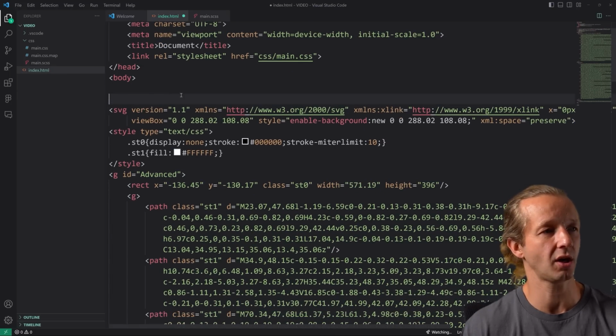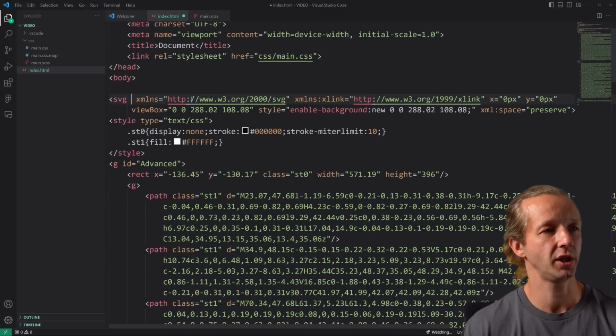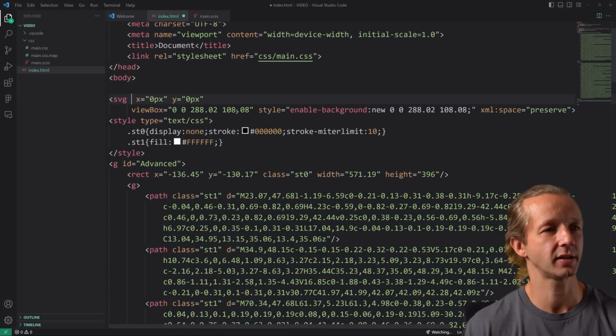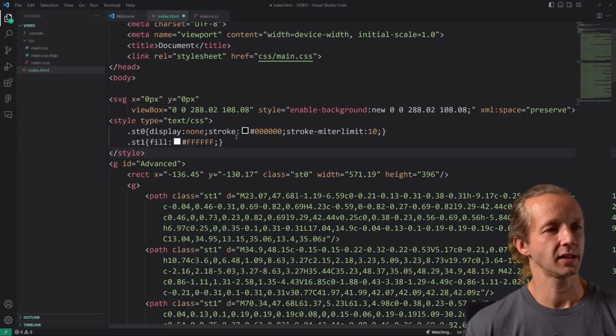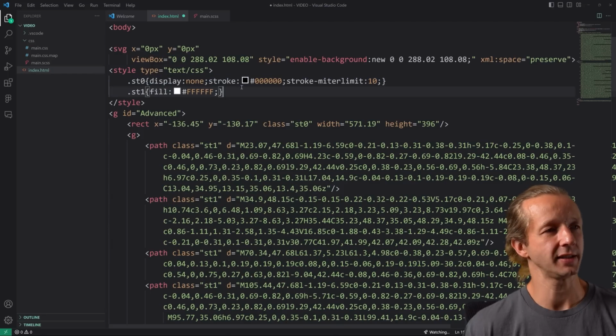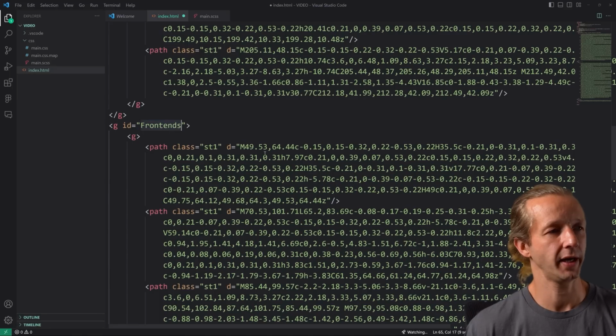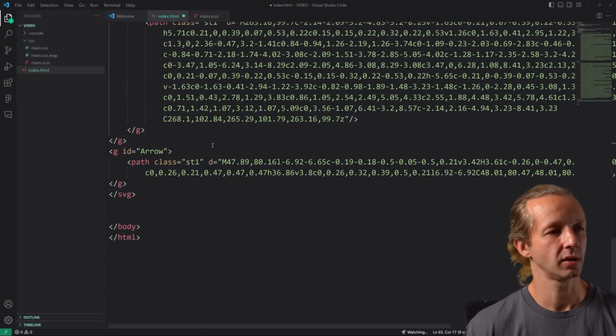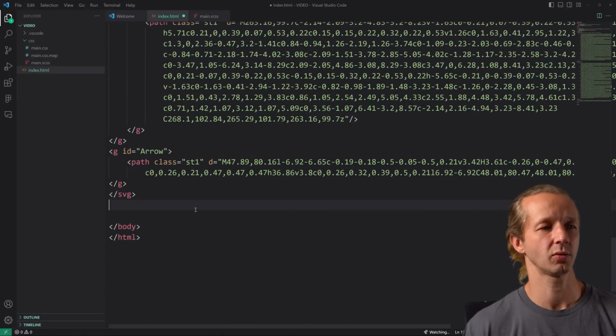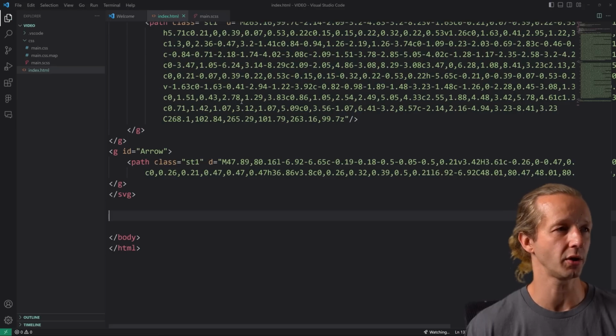So I'm going to get rid of these top 2 lines. I'm going to get rid of the version here. I'm going to get rid of the xmlns, stuff like that. All right. That looks good. It does have some initial CSS here I'm not worried about, but we can see the groups here. So ID is advanced. Here's front ends. And then here's the arrow. So it makes it really easy just to set up and get rocking right away.